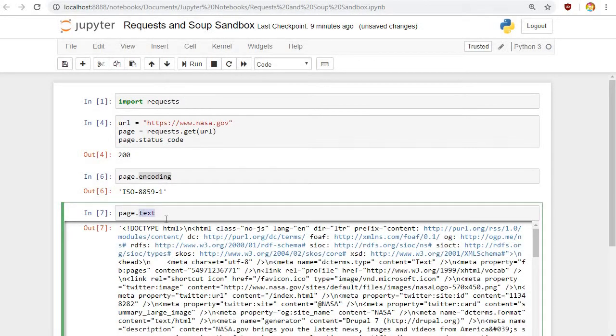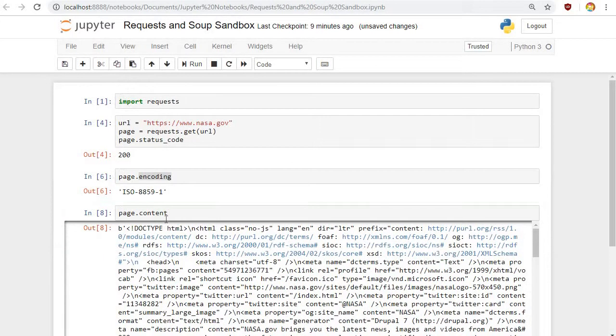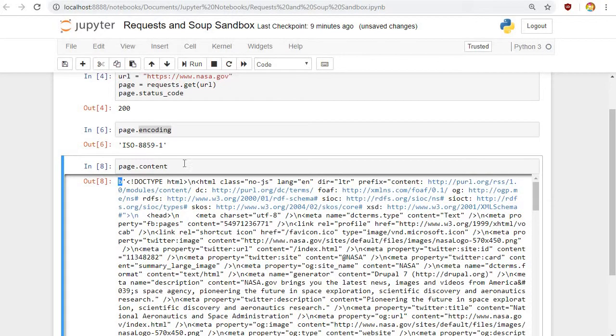If I look at the page.content property, the content property is returning what looks like the same data, but I see a little b in front of this data string. This is telling me this is a binary dump of the data that is returned. Okay, and we'll see how we might use that in just a moment. And then let's look at some other things.